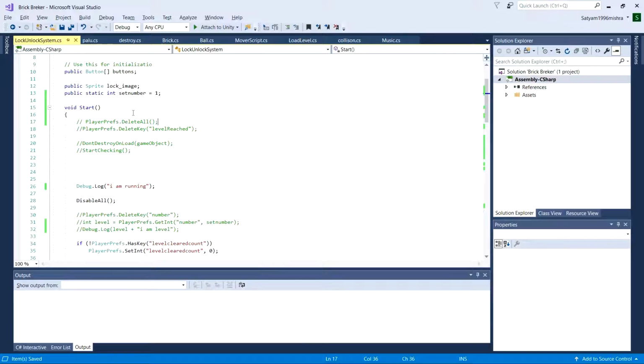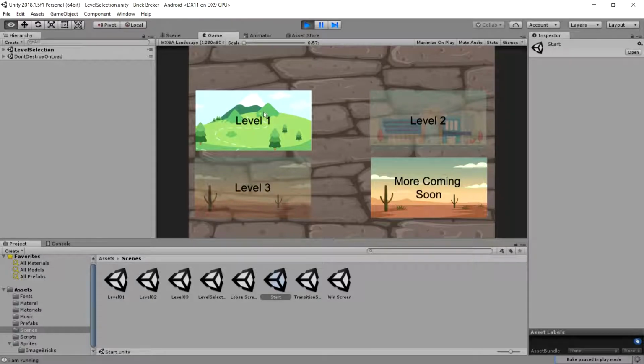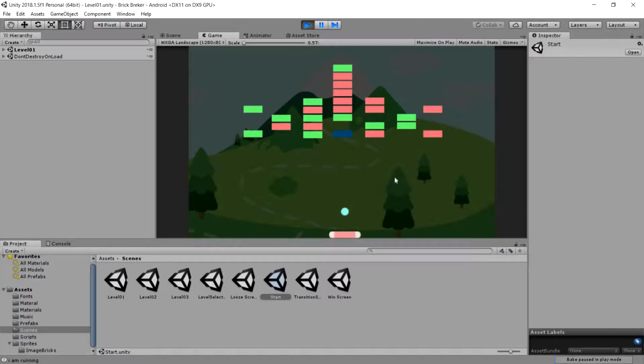What this line basically does is it deletes all the keys which are stored in the player preferences. So let's go and try it again. We go to level 1 and my autoplay. This is level 1 playing right now.